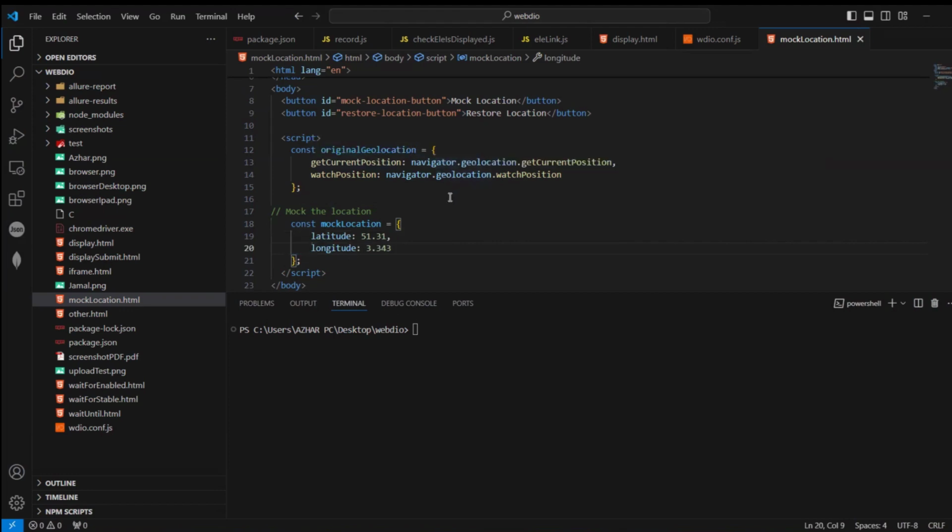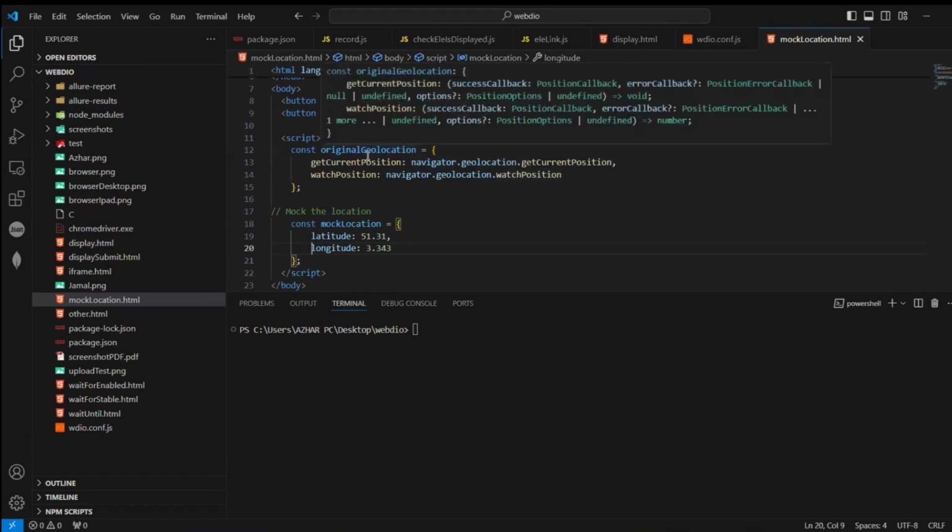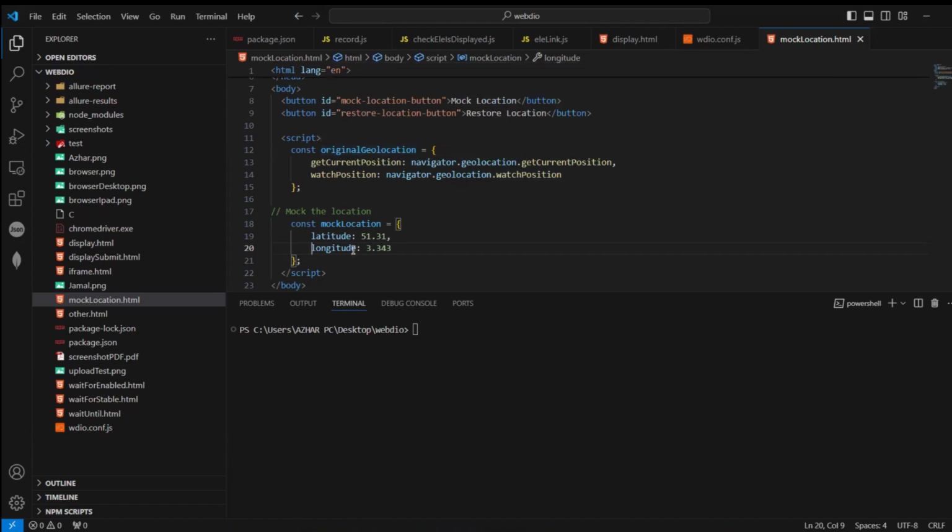So in the browser, we have a navigator. The navigator has a method called geolocation. You can get the current geolocation and we can watch the position. This is the original geolocation, the original location where I am. And if you want to mock, you can mock like this.